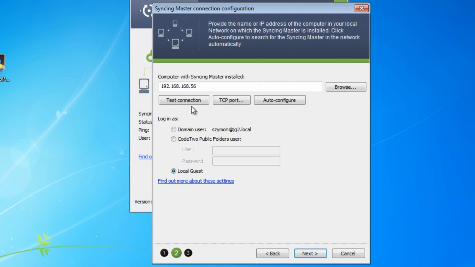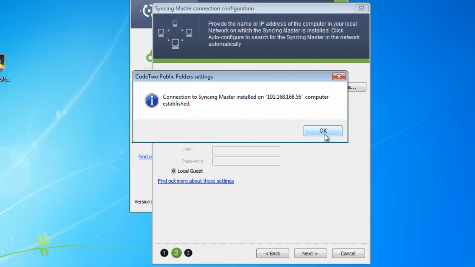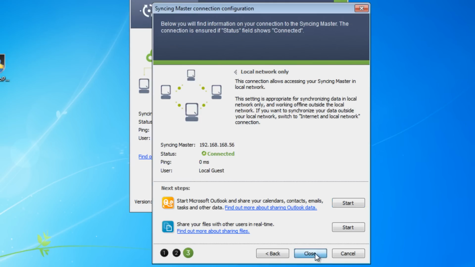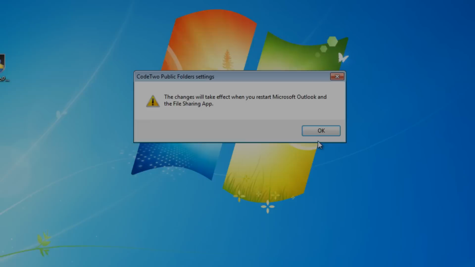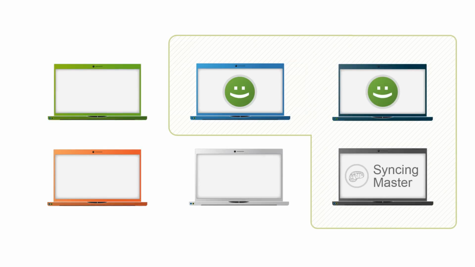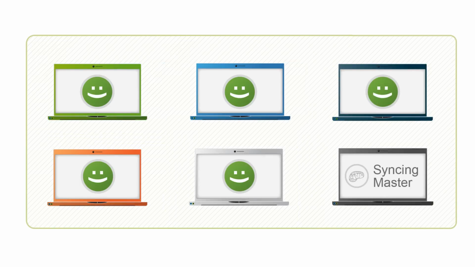Once you're done here, you can test the connection. And if it's successful, you only need to restart Outlook and you can start sharing your data from this PC. Now you have to repeat the same configuration procedure on all other computers with the client apps.